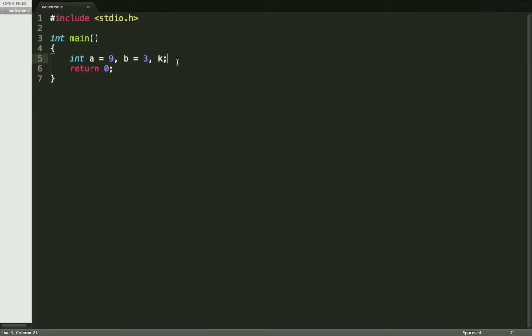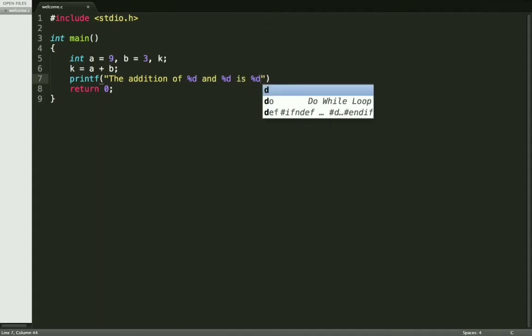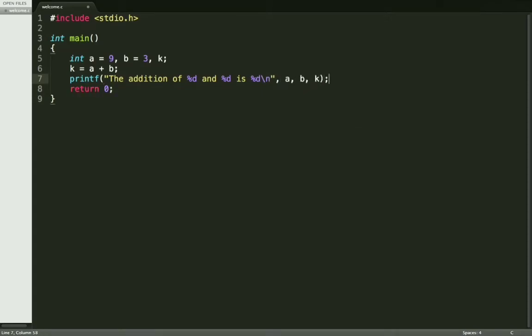So whenever you want to do some addition, you have to use the plus operator. Okay? So k equal to a plus b. Okay? Now let's print the value of k. So printf, "the addition of %d and %d is %d", okay? And then a comma b comma k, okay?